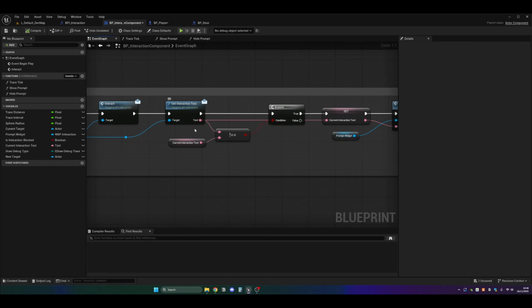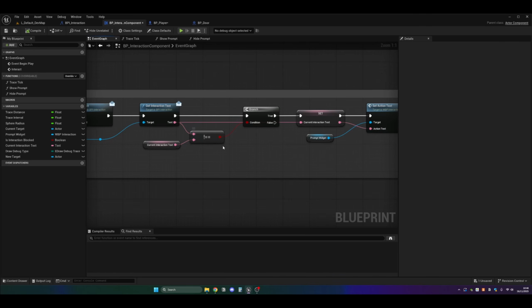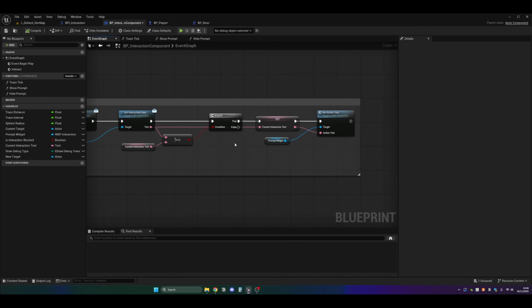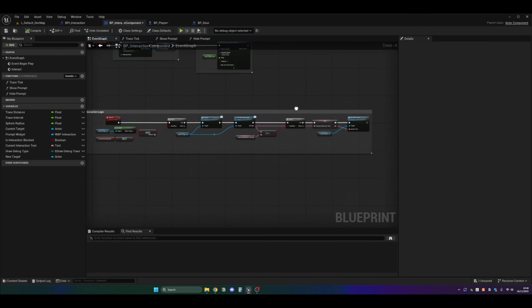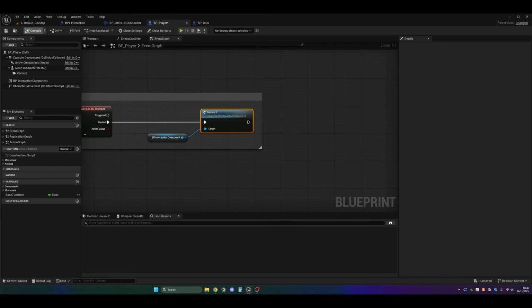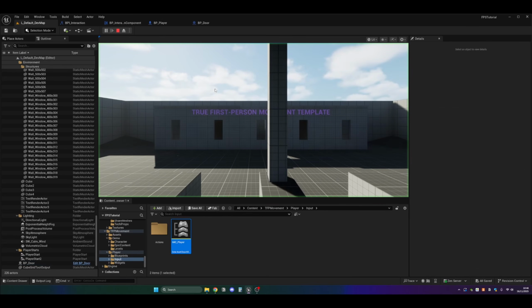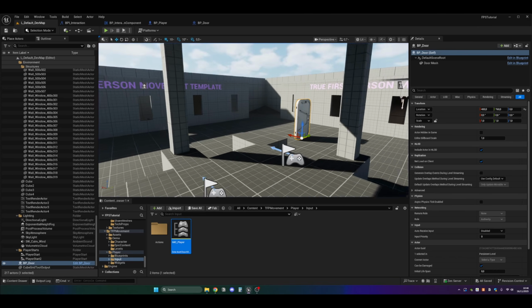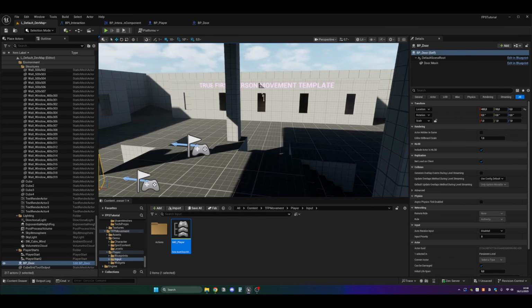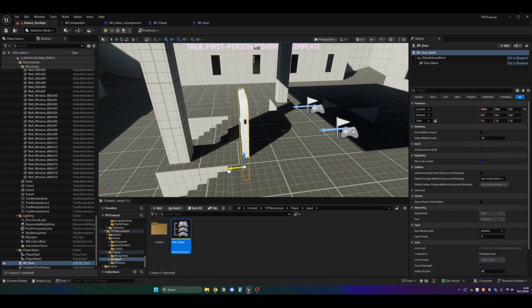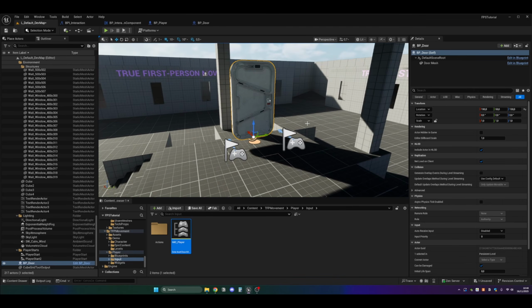Then we're going to get the interaction text and do a quick check if it's the correct one. Yeah, that's basically it. So let's try it out. Let me move the door closer to the player so I know how to move.